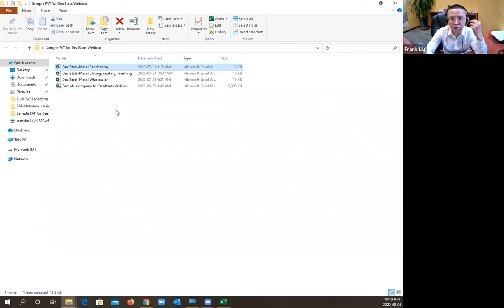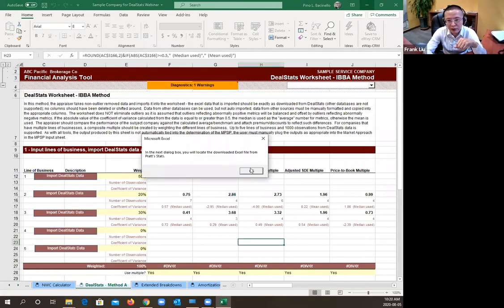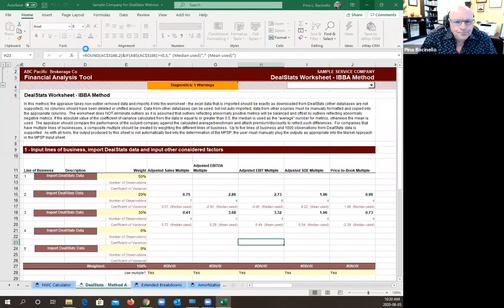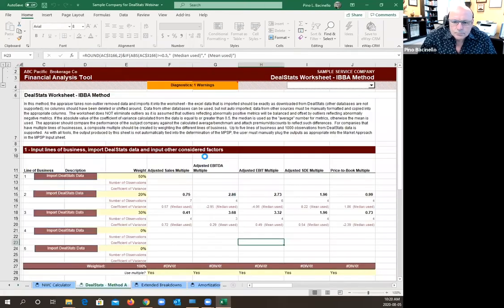For example, you have a couple of lines of business. To differentiate those, you can just rename this one as the metal fabrication. That one is the metal wholesale. When you finish this step, you have the data you need to populate to FAT. So now we go back to FAT. We click this button. Then now we select this one, the metal fabrication. Okay, let's save it.